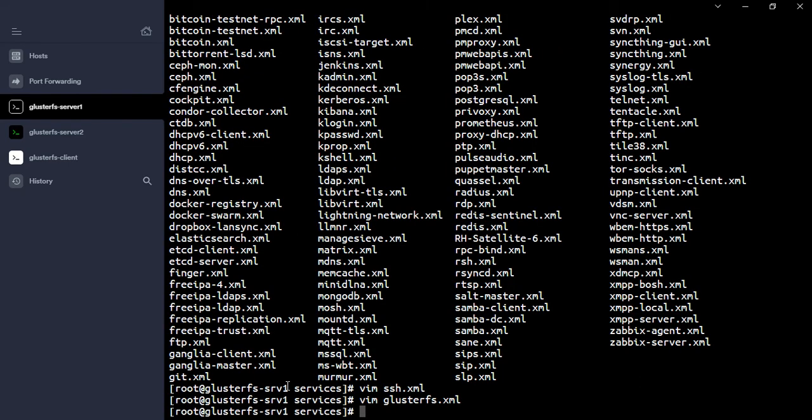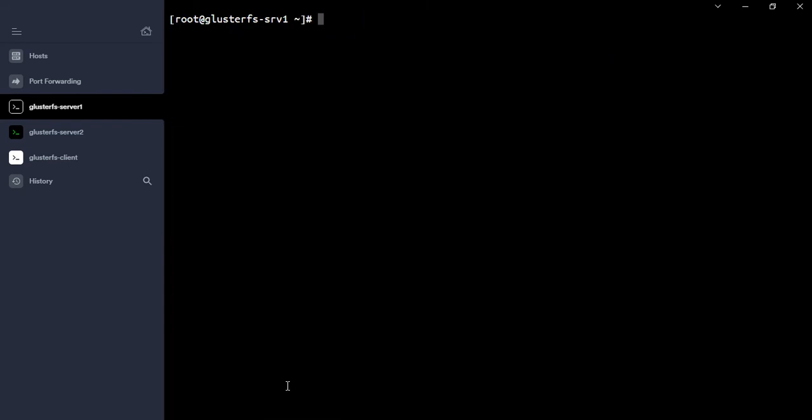Now let's configure the firewall. The statement of FirewallD always starts with firewall-cmd, and after this we should mention zone, which is the zone public. Public is the zone. Now after this, what do we want to add? We want to add a service, and that is GlusterFS, and hit enter.